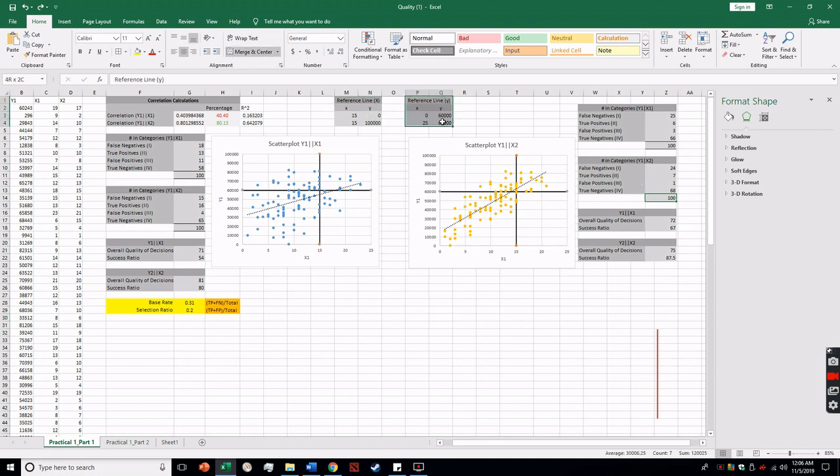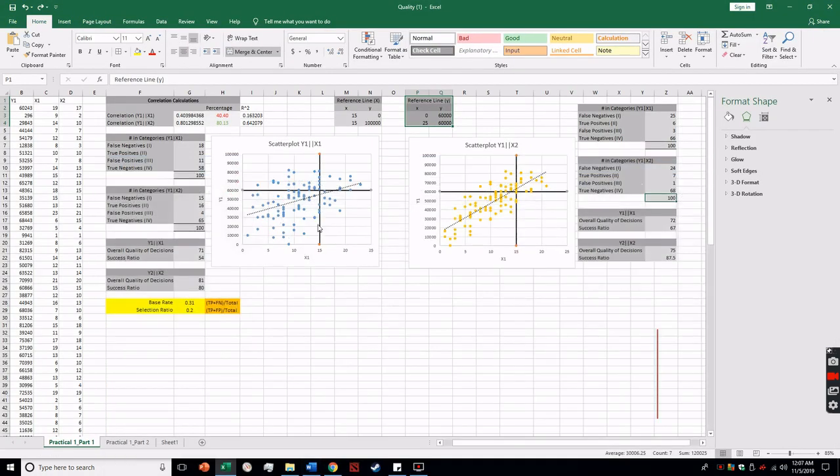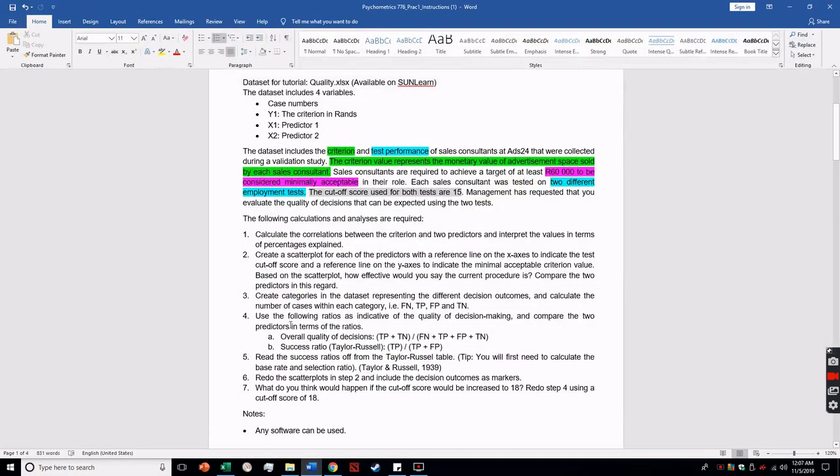We did this here and here, and remember when we put in our reference lines, we had to put in another data series for each. If you're uncertain at this point as to how we do it, please refer back to the video. We also had to, based on the scatter plot, say how effective the current procedure is, and compare the two predictors in this regard. When we look at these two, we saw that the scatter around this one is a lot more than this one, and we ultimately concluded that this one would be our preferred one.